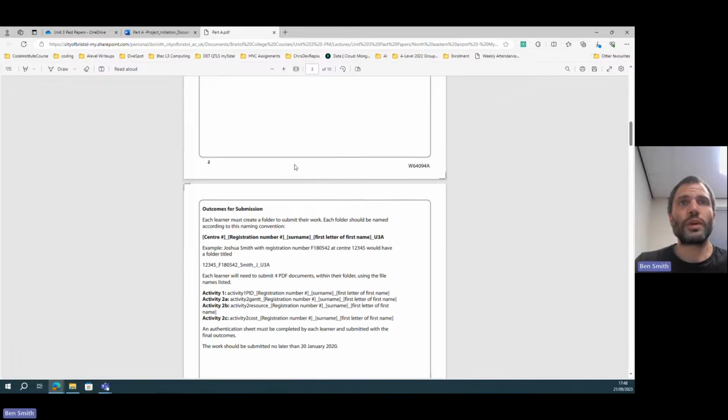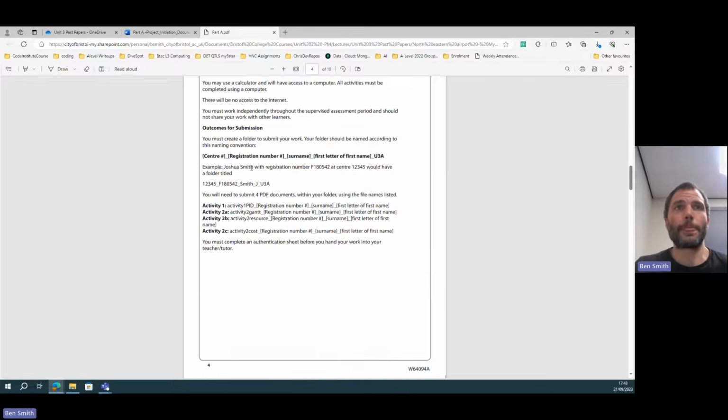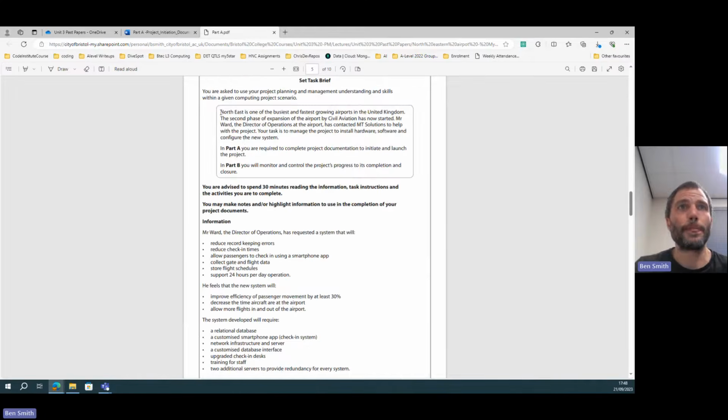So you scroll all the way down, scroll past all this information about how to name files and things, and eventually you get to the scenario. And you can see that this scenario is about an airport in the Northeast, and they want to expand it. Your task as a project manager is to install hardware, software, and configure the new system. And that's summarized here.